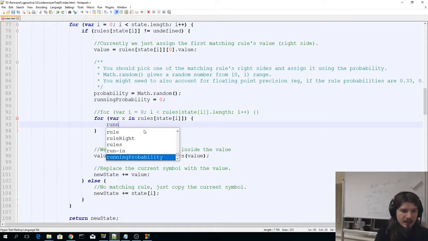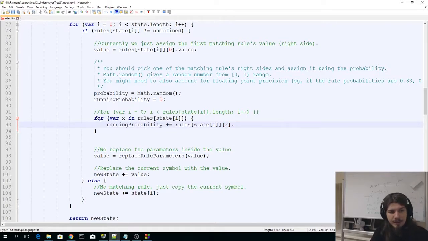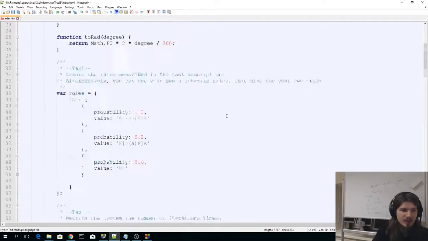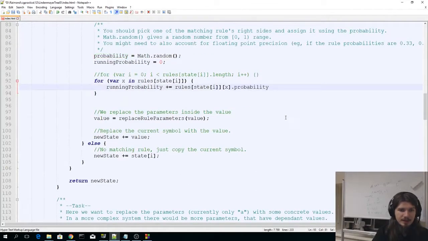And now, if we want to access one rule, the first thing we want to do here is say that the running probability is now increased by the current rule's probability. So let's take the current rule at index x. This might be confusing from other languages. In other languages, this x will be an element from this array, but in JavaScript it will be a key of an element in this array. So don't get confused.